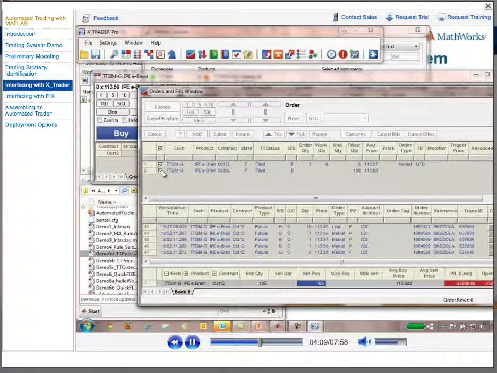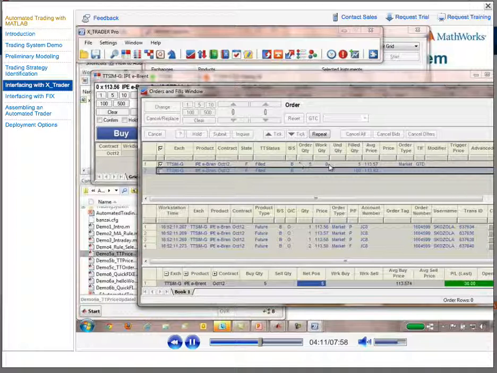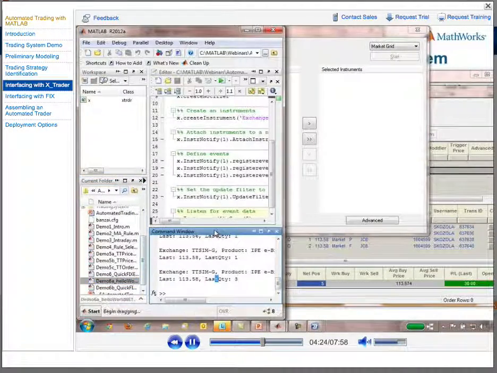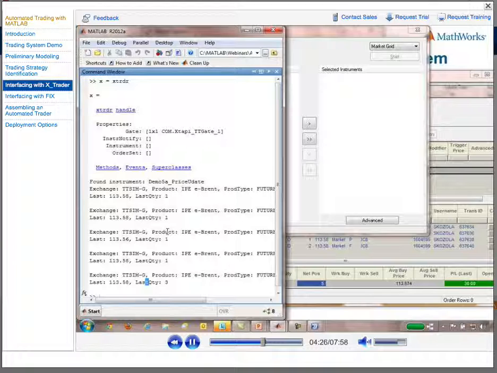what you can see, so this is one that I did earlier today, what you can see is that it filled 5. The last few orders were 2, 1, 1, 1. And then the last, I think, market 1. If you look back through the event return to MATLAB, you can see it actually updated with all of the information of the last trades.